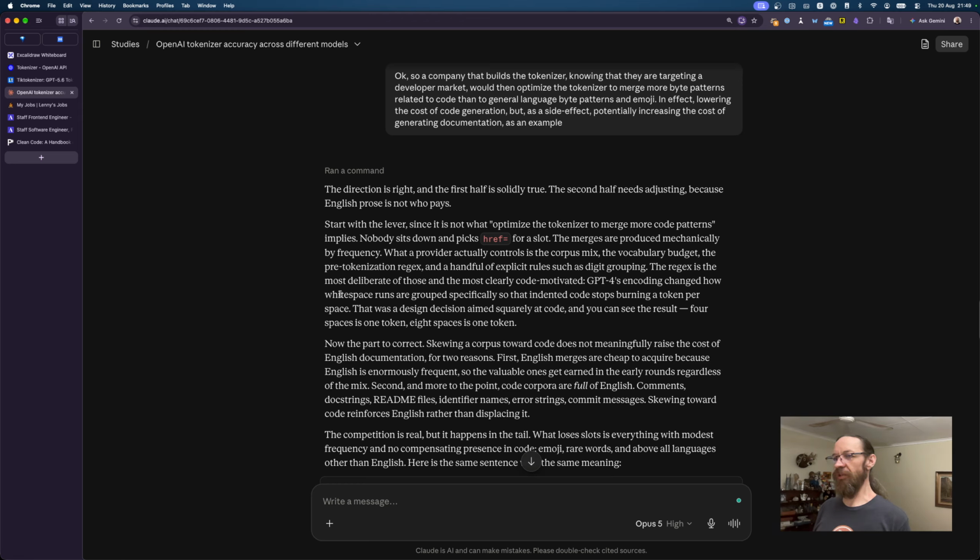GPT-4's encoding changed how whitespace runs are grouped specifically so that indented code stops burning a token per space. And that's the one we saw earlier, where I hit one space, two spaces, and when I hit three spaces, all of a sudden the number of tokens stopped increasing. So that was a design decision aimed squarely at code, and you can see the result. 4 spaces is 1 token, 8 spaces is 1 token.